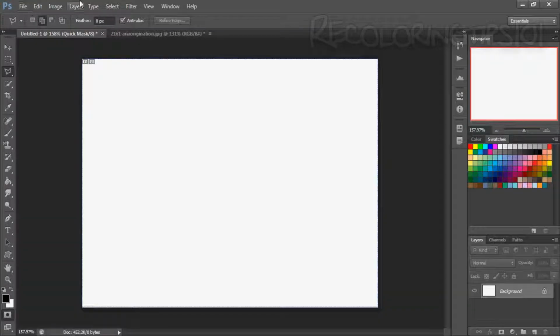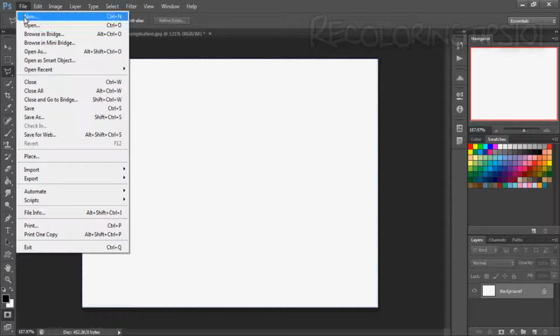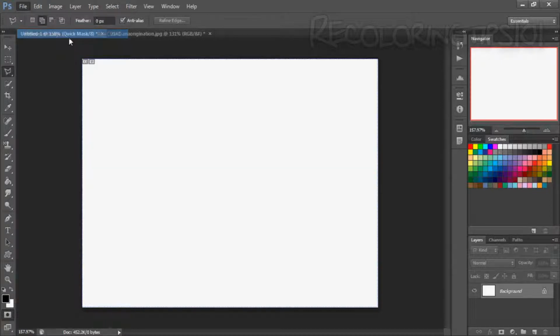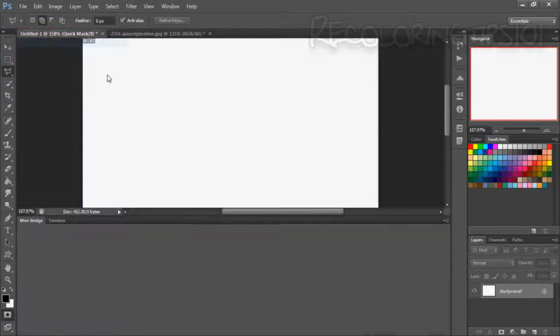But now we could talk about the ones up here. First of all, we've got your file, where you can go new, open, browse and bridge, whatever that means. I don't know, I'm gonna explore. Hopefully I won't break Photoshop or something. It doesn't do much. Browsing mini bridge. Oh, that thing. Okay. Oh no. Oh no.